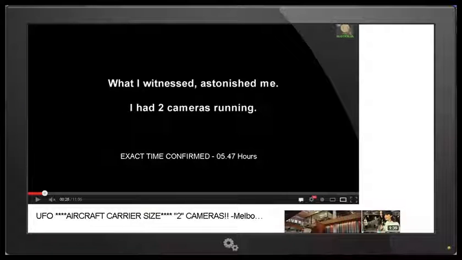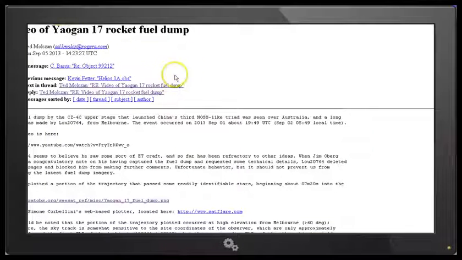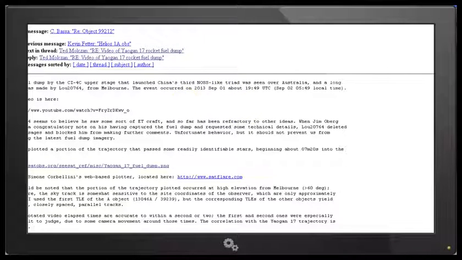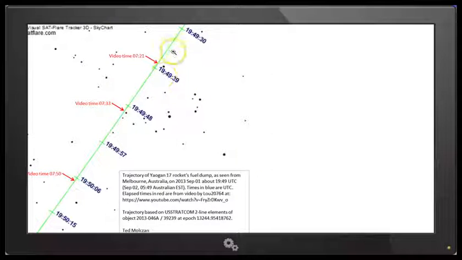Since my first video I've done some further research on this. A lot of it has been based on the work by Ted Moxon, who posted this article on the SatObs.org website, and he's provided some very useful data there, including this diagram, which is a plot of Lou's video compared to time UTC, based on a star chart that Ted has produced.